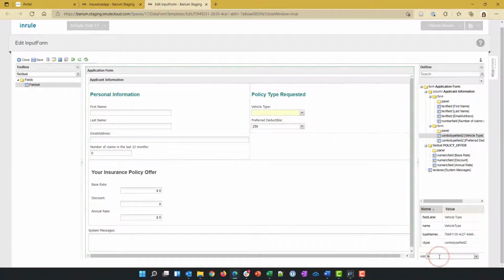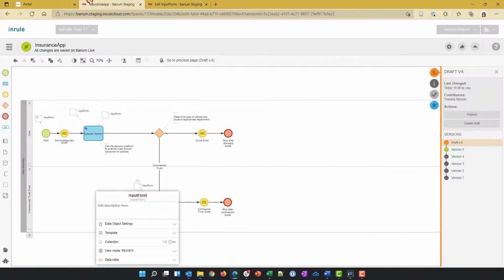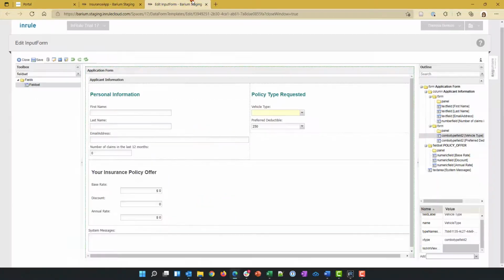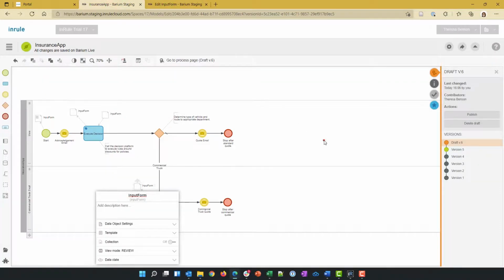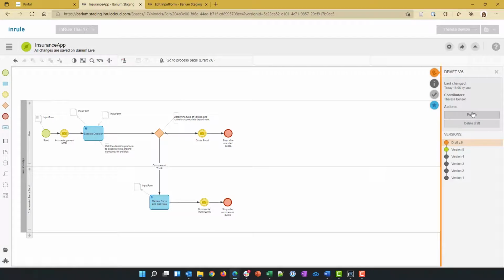We'll come down here, and instead of doing hide, we're going to say lock in view mode. And so the view mode that we want to lock it in is review. So when we're in that review state, we do not want that to be editable. So I'll just type review here, and let's do that for the deductible as well. All right, I'll click Save, and our process is ready to publish and deploy.